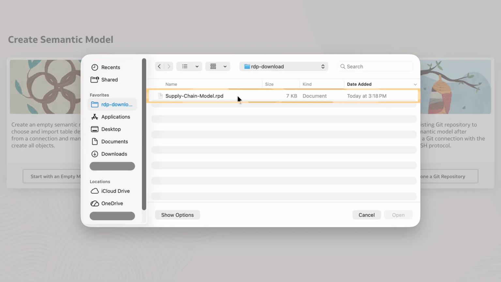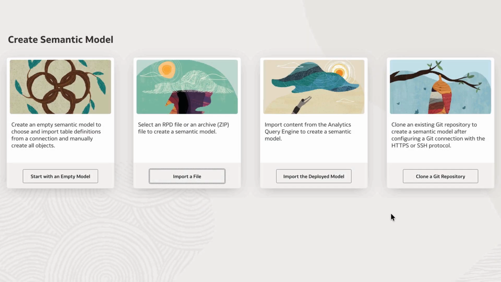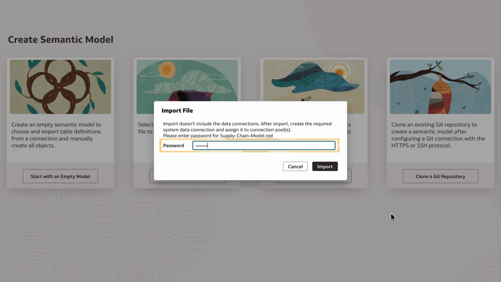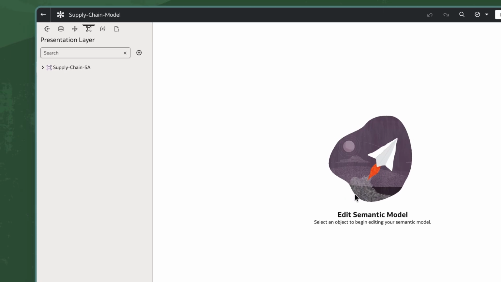I'll find the supply chain model RPD file on my device and select Open. I'll enter the password that was set during the export to unlock the model. Then I'll select Import. When the import finishes, I'll choose OK. A copy of the supply chain semantic model, complete with the subject area and model layers, is now available in this instance and is ready for new analysis.